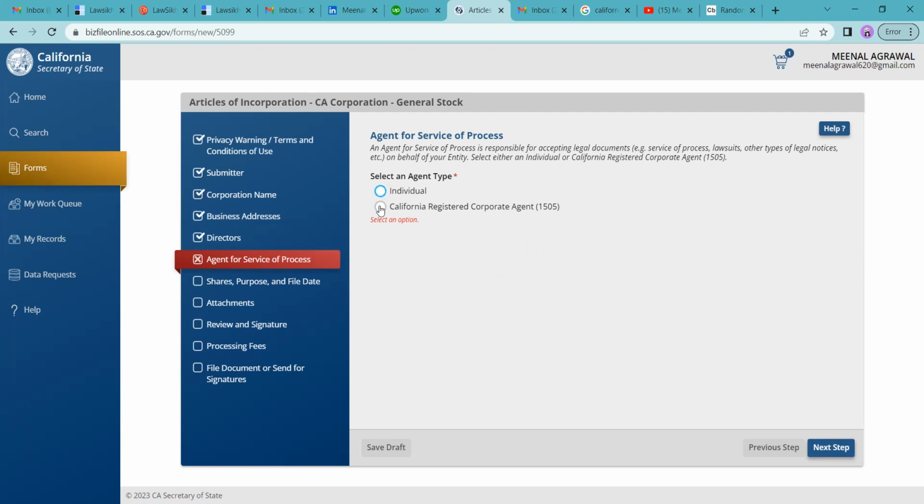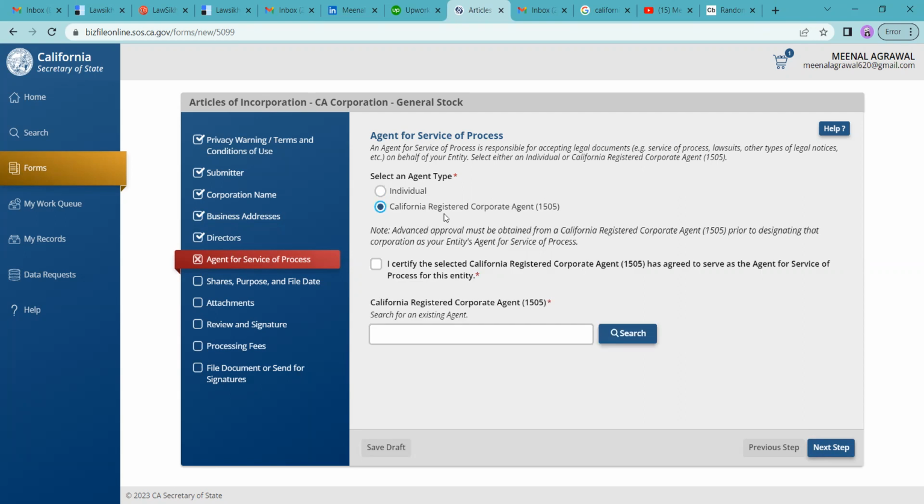You can select both of the options. So I'm selecting a registered corporate agent of California. Now I am certifying that this person has agreed to serve as the agent for service of process. This person has agreed to provide me services regarding the incorporation of the corporation. So now I'm searching for the California registered corporate agent.